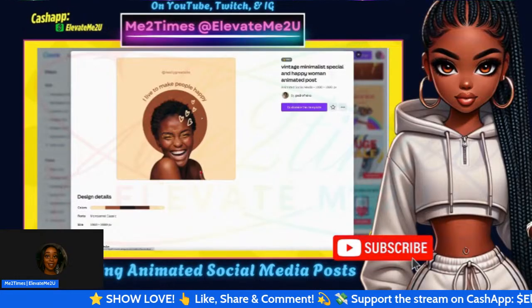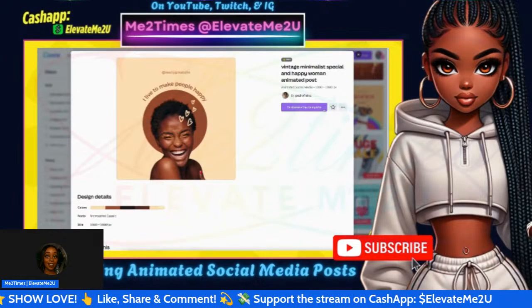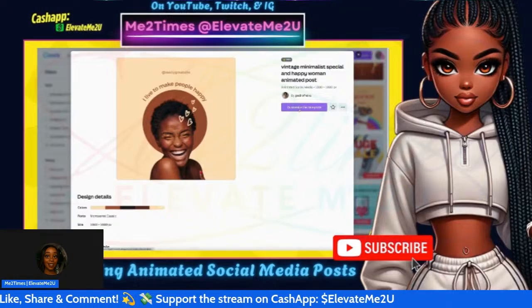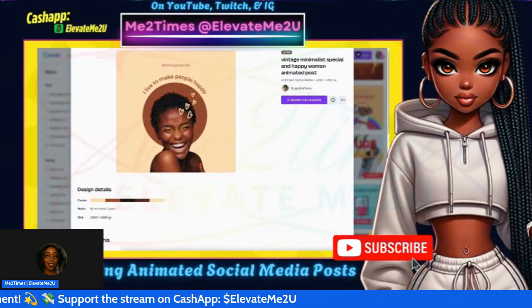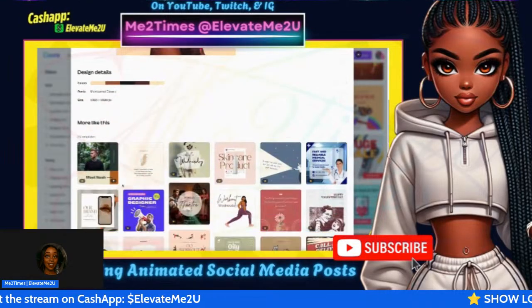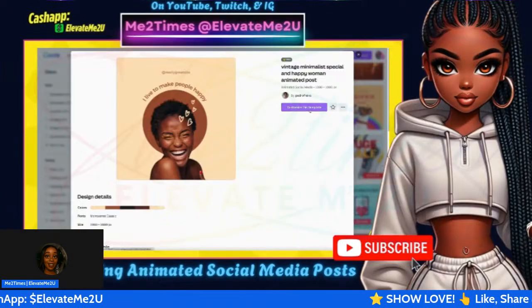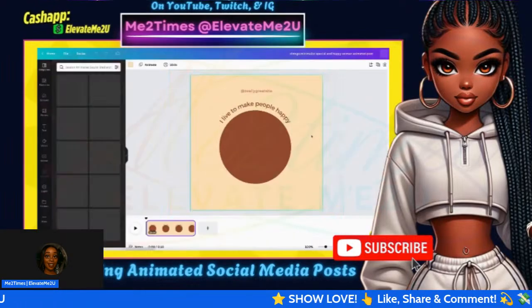So it looks very clean, it looks very nice. It's only one page. So I'm just going to click on customize this template. You see it's 1080 by 1080, the color palette. For me, it is perfect. So I'm just going to customize this template right here.